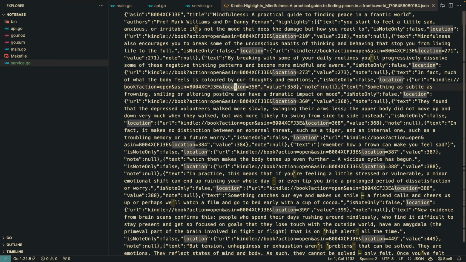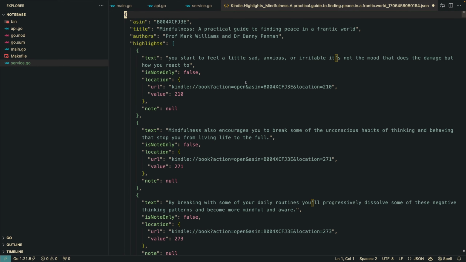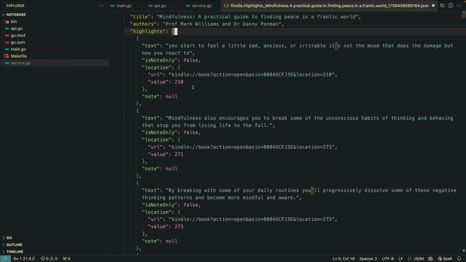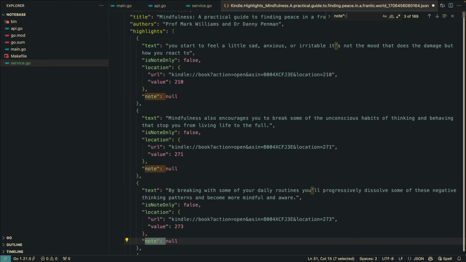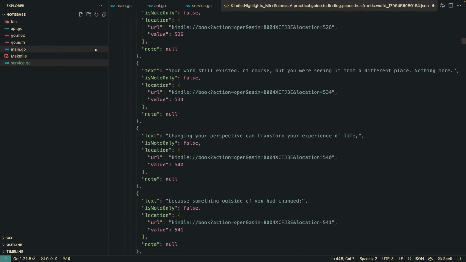Open. It's a bunch of JSON, so let me just format this real quick. And there we go. This is a bunch of highlights of a book that I've read. As you can see the structure, you have an ID of the book, the title, authors. So this is the book structure data. And then this is just a huge array of highlights that we're going to turn into actual entries in the database. Here you have the text, whether it's a note only, the location, and if it had a note. So we can see ones with notes, which are strings. And this is pretty much it.